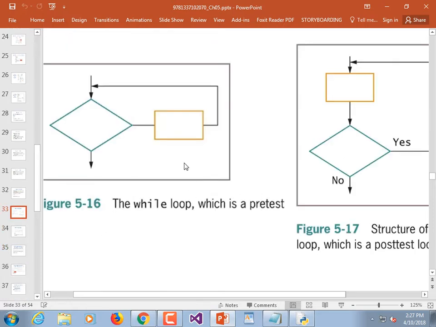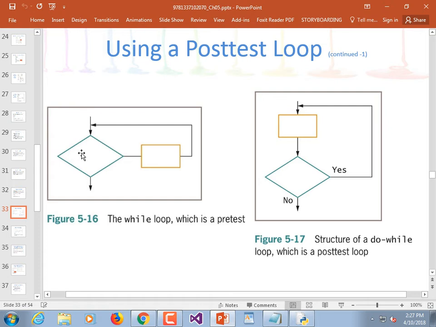So here's our flow charts for a post-test loop. This is a while loop. While something, do something. This is a post-test loop. Do something while condition, right? So it always does the process before it does the decision.